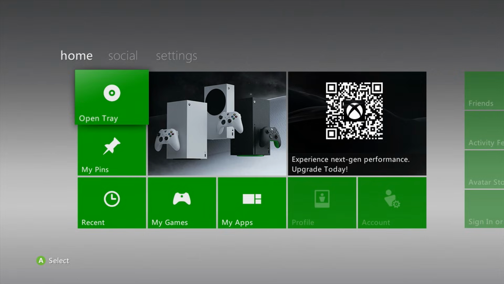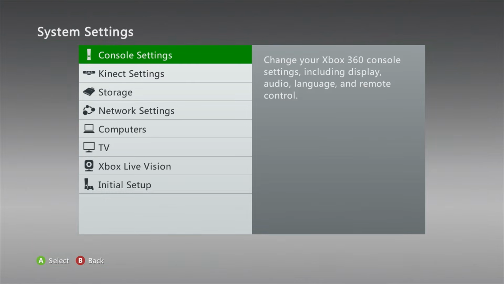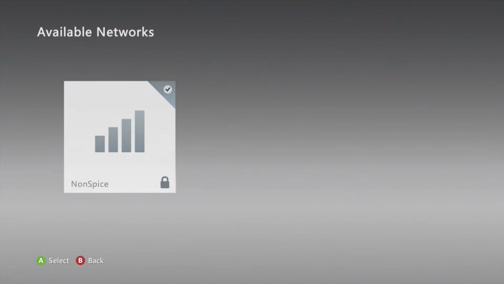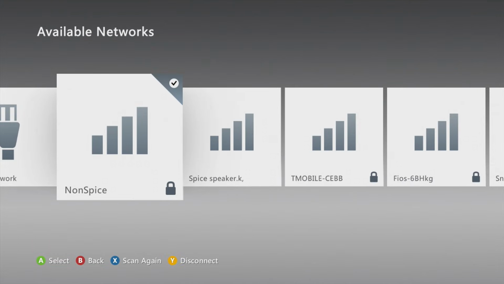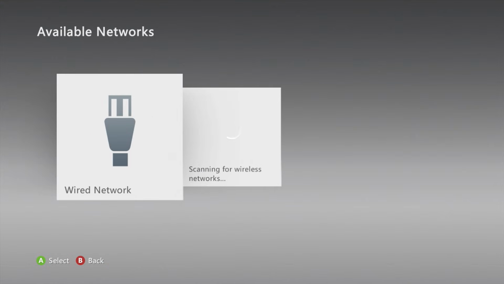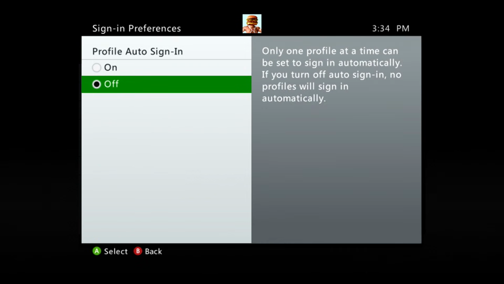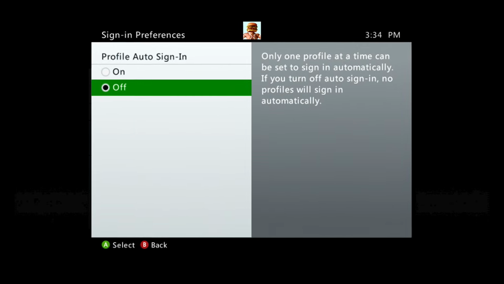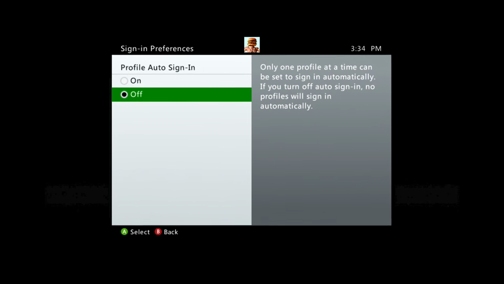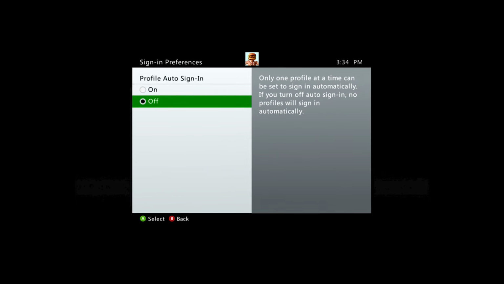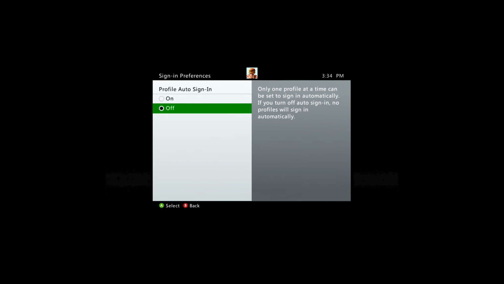Next up, you're going to want to disconnect your console from the internet, so unplug your Ethernet cable or disconnect it from the Wi-Fi. Next, you're going to want to disable any auto profile sign-ins because that is how this exploit will work. And I suggest you remove any accounts you care about just in case, so that way they don't get banned. Maybe move them to another storage media or something.